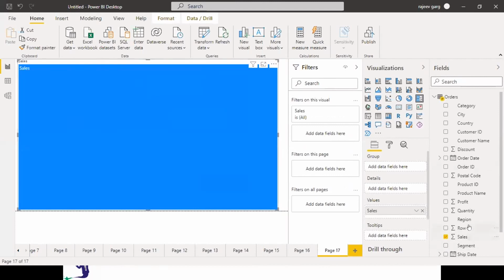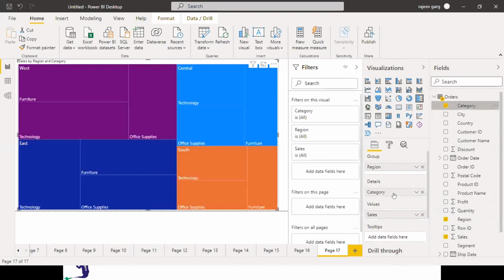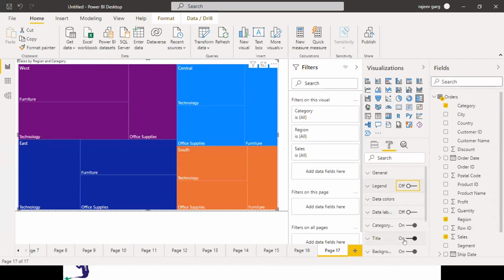Now I will like to put the region into the group. So you can see the total sales has been divided into the 4 parts. And if you want, you can further bifurcate it. Let's take category into the details. So you can see it has been further bifurcated. Let me go to the data labels, and I will say no legends. I want data label as on. And I can go to the data labels.